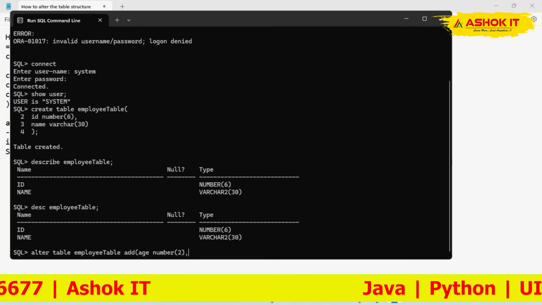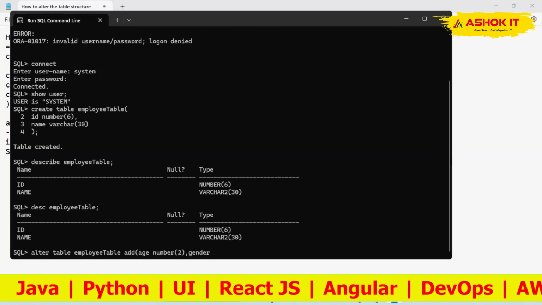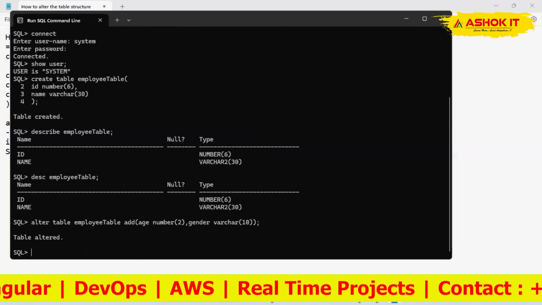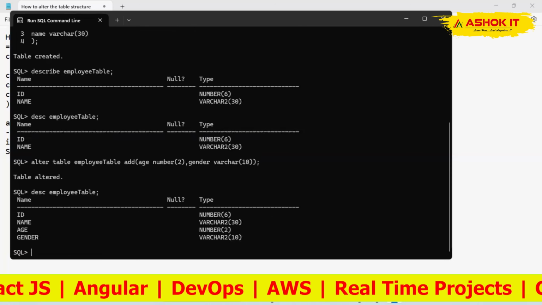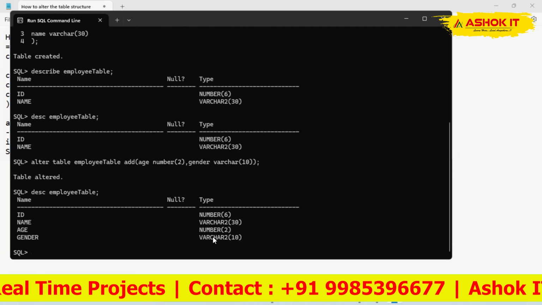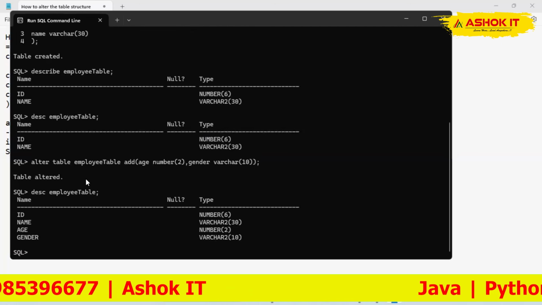Suppose I want to add gender. The gender is the type of varchar 10. That's it. So now the table got altered. If you use the DESC command and check the table, the two new columns were added. So like this, if you want to add new columns into the existing table, we can use the alter command.